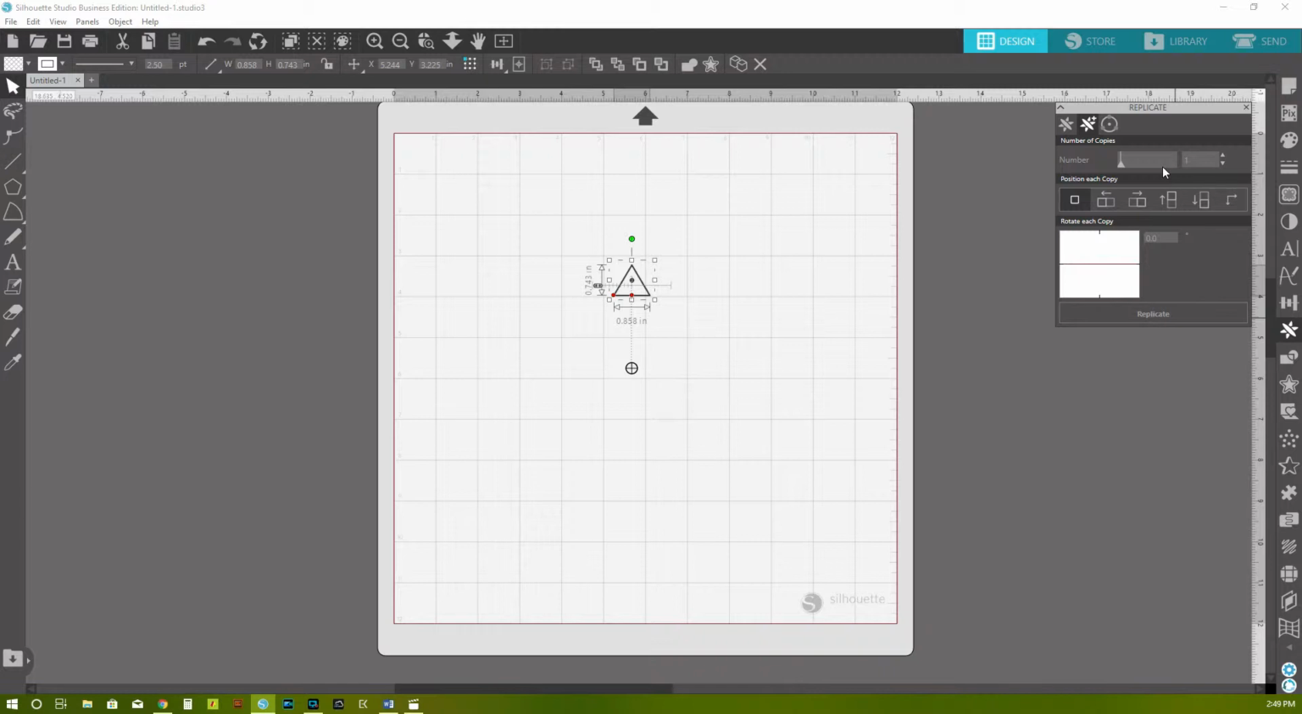But as a tip, I like to start with a certain number of copies, for instance, 12. I would like 12 triangles in my circle of shapes. So when you enter your number of copies, you want to enter the total number that you want minus 1, because this original shape is going to stay. So you'll just need to enter 11 copies.